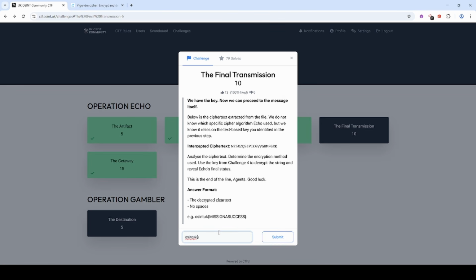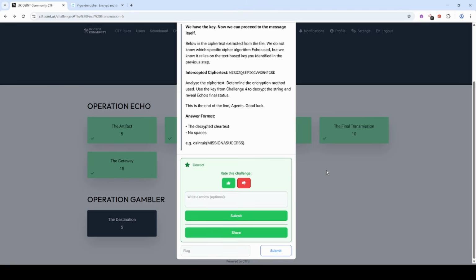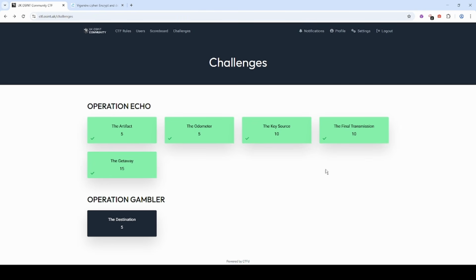OSINT UK, assets compromised abort, and we have that correct and all of the challenges are now solved. So that is it for this walkthrough.